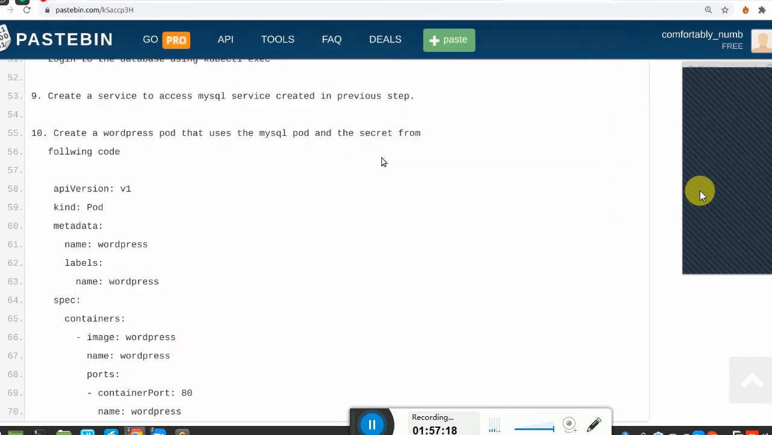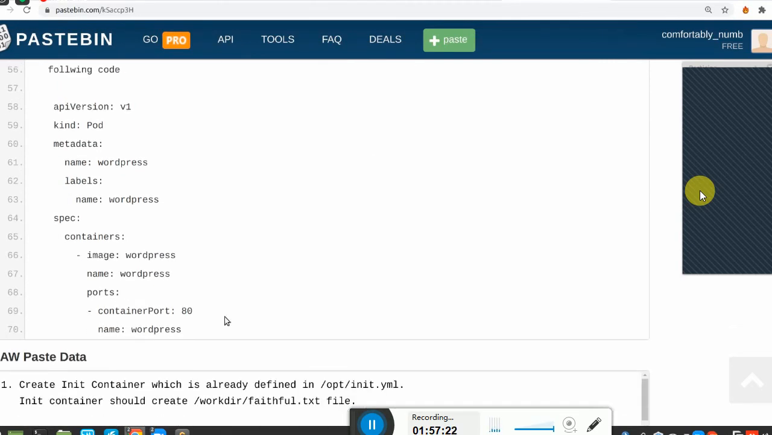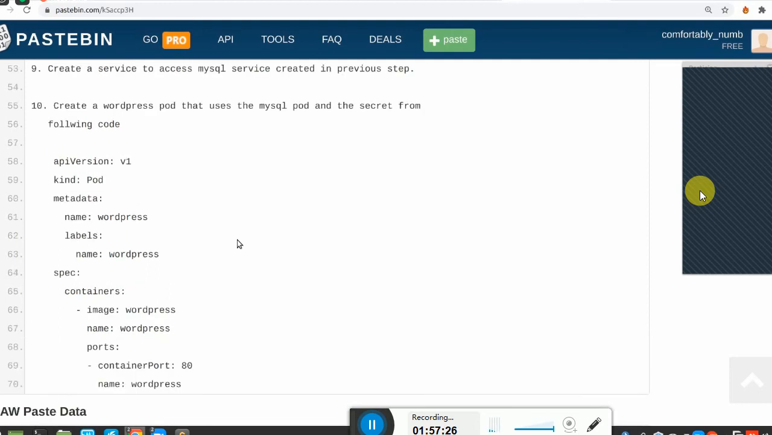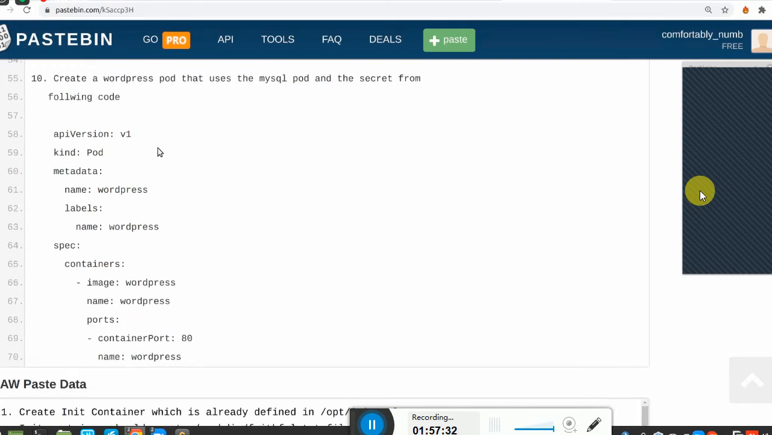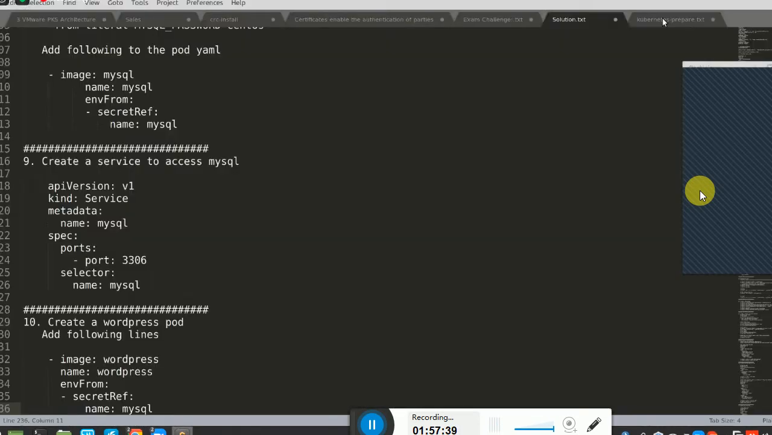Okay. So now you are going to create a WordPress pod. For the WordPress pod, everything is given. Only one thing is missing. Create a WordPress pod that uses the MySQL pod and the secret from the following code. Okay, so here is the code. I am going to copy it and paste it in a new file.